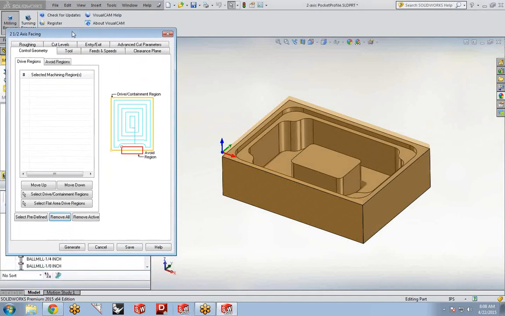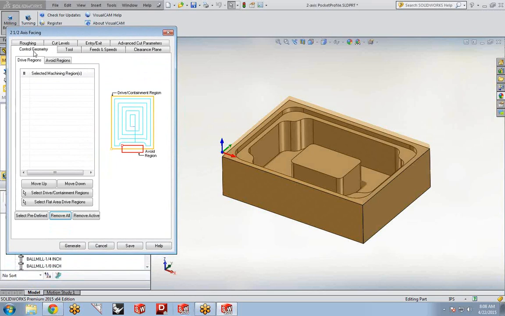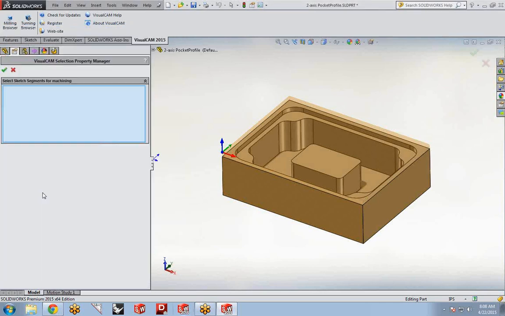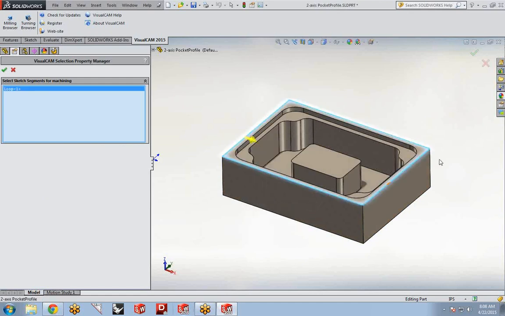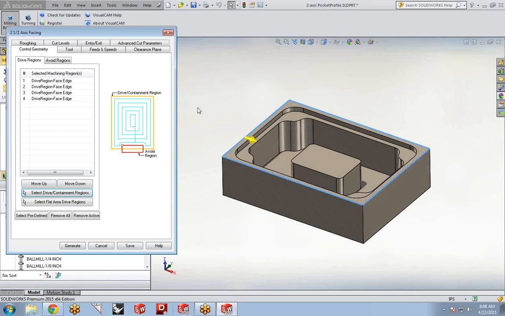This displays the facing operation dialog, and the very first tab is where you define the control geometry, where you pick the areas that you'd like to face. I'm going to click on Select Drive Containment Regions, and this automatically displays the Selection Property Manager. So I'm going to go pick the face edge, right-click on it, and pick Select Loop, which automatically selects a chain of face edges in SolidWorks for the features we would like to face. And I'm going to accept my selections, and these selections now automatically appear in the Control Geometry tab, and as you select each of these face edges, they're highlighted on the model correspondingly.